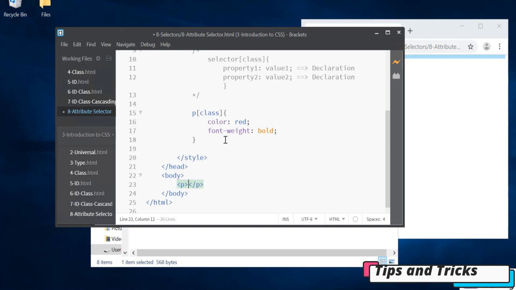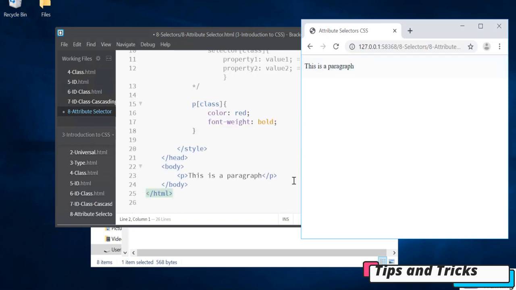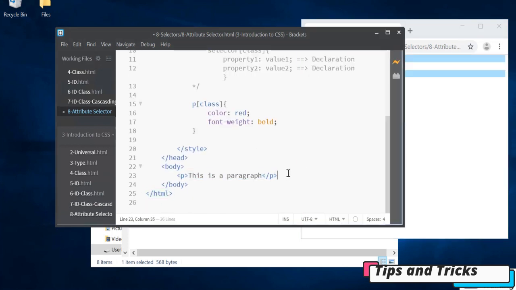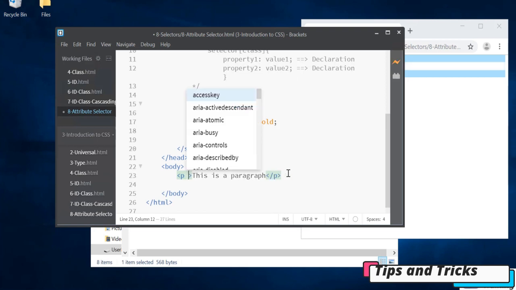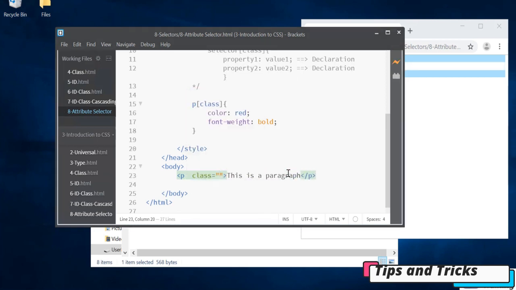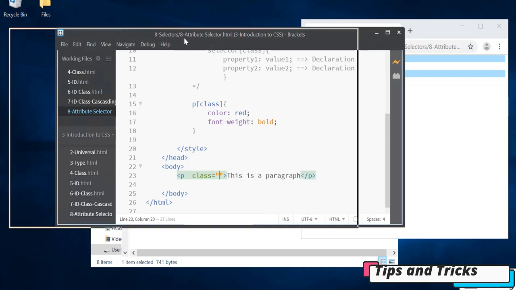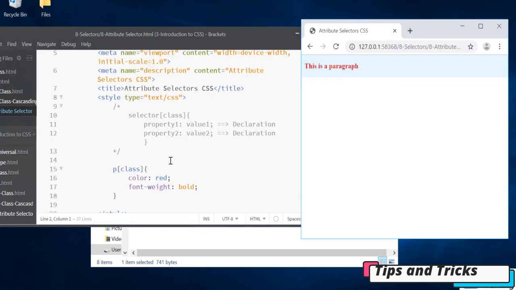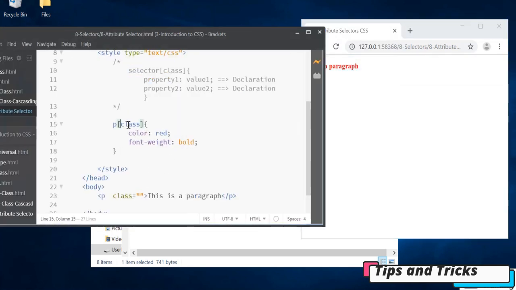If you have a p tag, this is a paragraph. Okay, the rule will not be applied, but when you have a paragraph and you say class, it has an attribute of class, then the rule is applied. It's easy to see the rule is only applied when you have an attribute as class. Doesn't care what value it is, but if you just have the attribute, then this rule will be applied. That's nothing but the attribute selector.